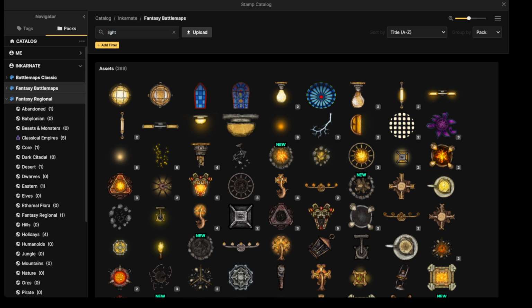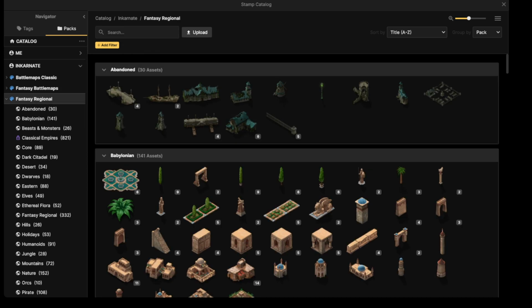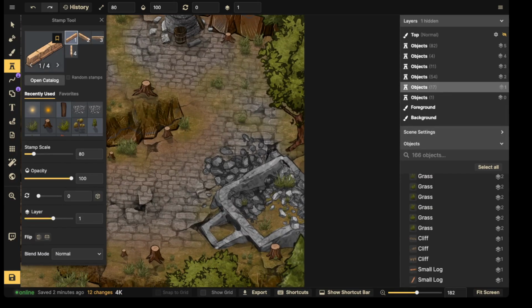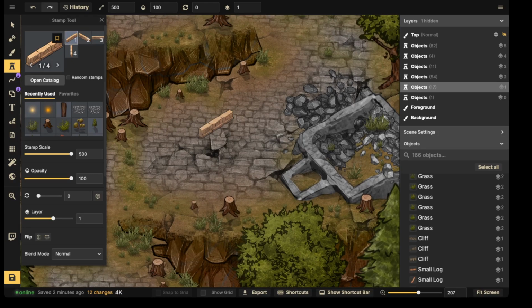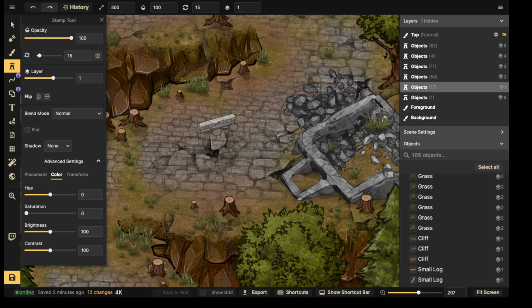So we'll go back to Fantasy Regional, and there are these really nice stamps right here. They're some kind of partition, I'm not sure exactly what they are, but they can work great as other portions of this wall right here. I can add pieces like this, flip, rotate, and make them look like other pieces of the wall that were added.